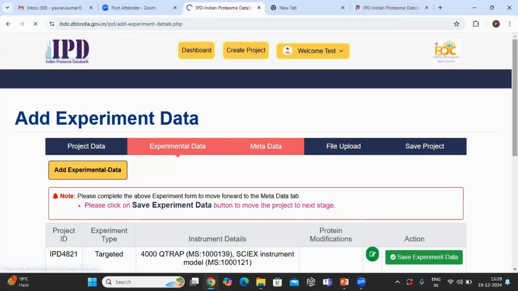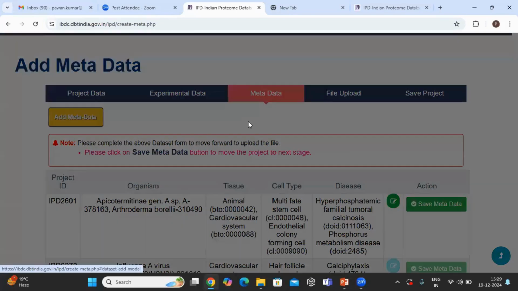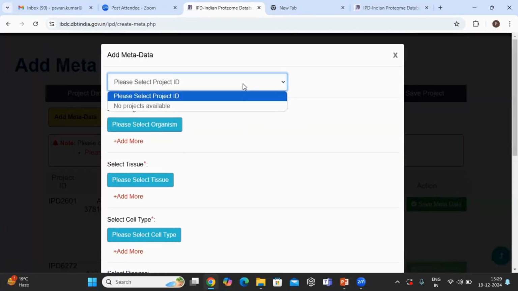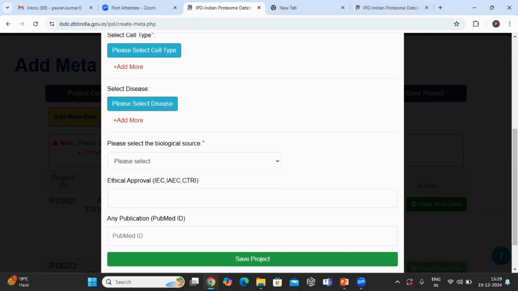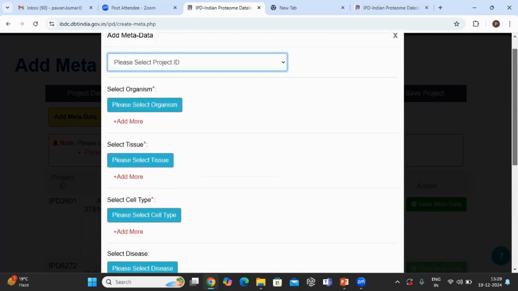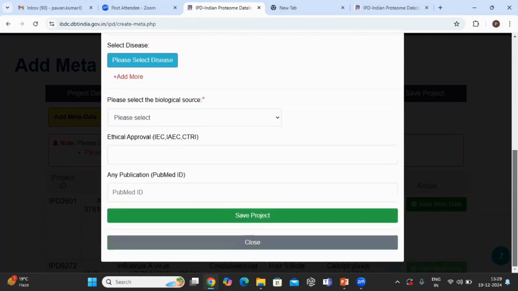In the metadata section, the user can fill in the information: first select the project ID to which you want to add the project information, and then select the organism, then tissue, then cell type, and then disease. These are mandatory fields the user has to fill, and all the information is connected to the standard API and ontology information, so that the user does not have to type anything.